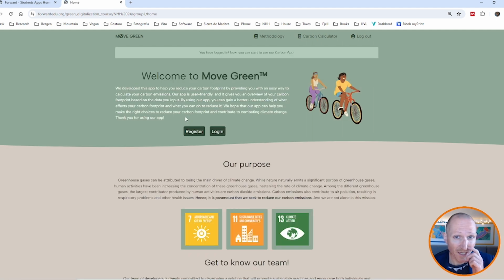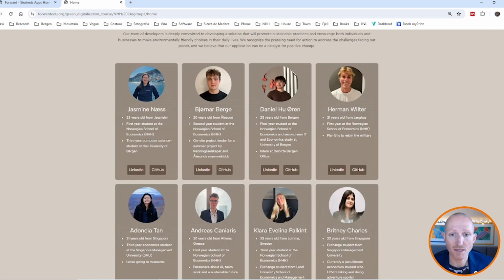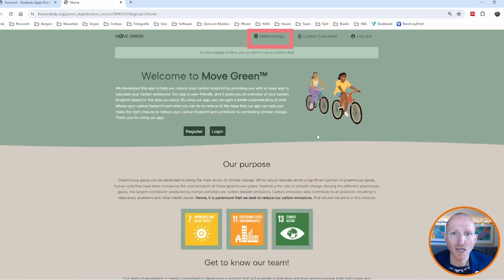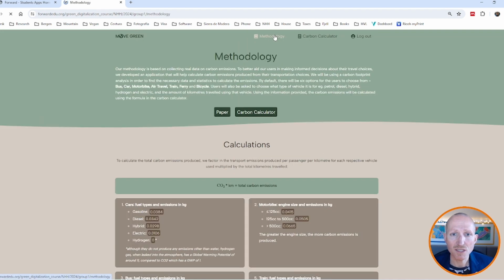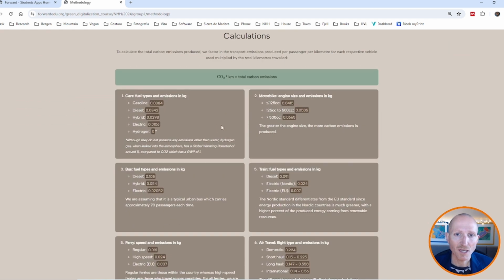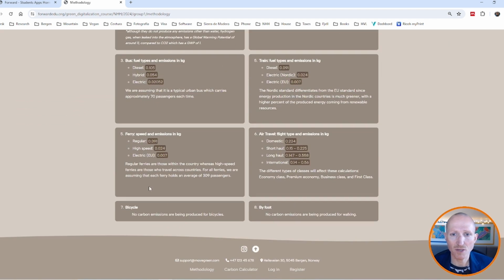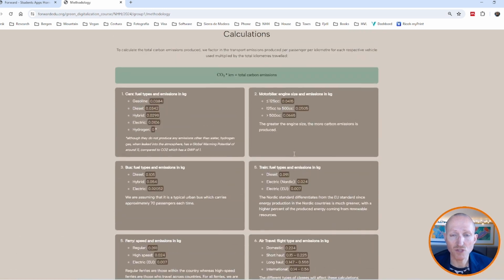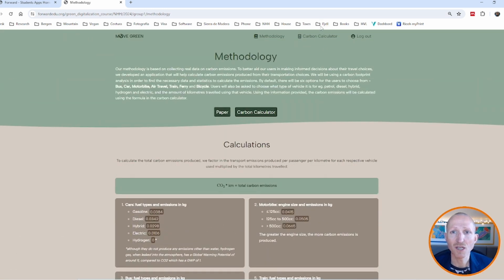Okay, I log in here again, and in this app I have different things. The first thing is a bio and LinkedIn and GitHub account for these students. I have here the methodology, in which you can download a paper developed by these students to work out transport carbon emissions, in which you can also read the business model. You also have here information about the numbers that they are using to work out transport carbon emissions.